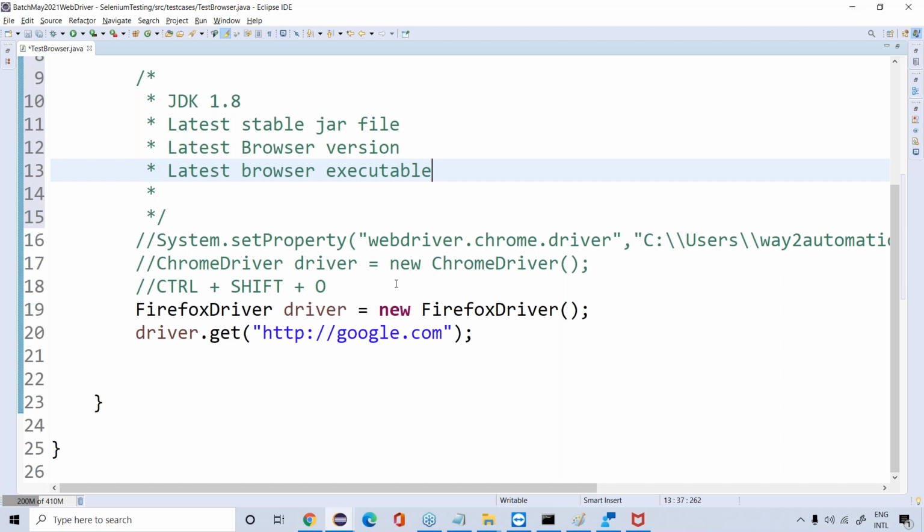Why? You'll be checking whether there is an update in the Selenium repository, whether they have launched a new jar file, or whether the browser is updated and you're still using an old executable file, right? So you need to make sure the browser version and the executable version match. That should be the latest one itself. So these are some of the things that you need to make sure of: that you're using the latest one, and the same one that others in the team are using.